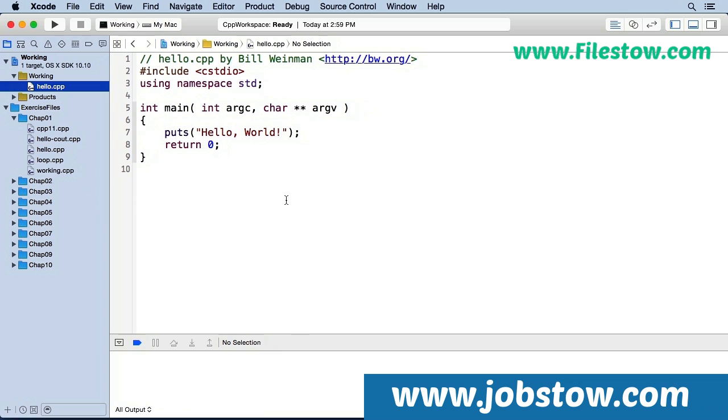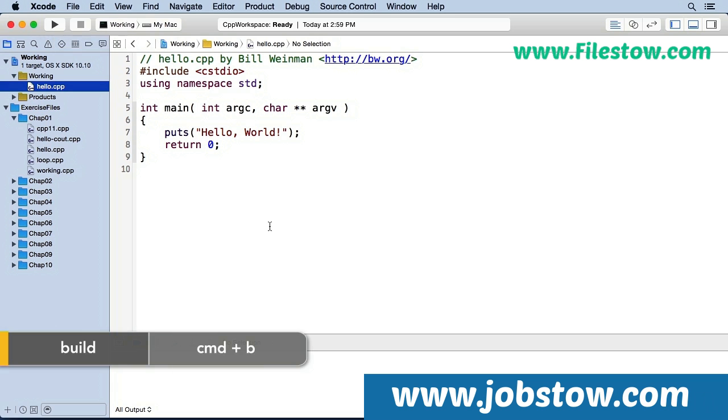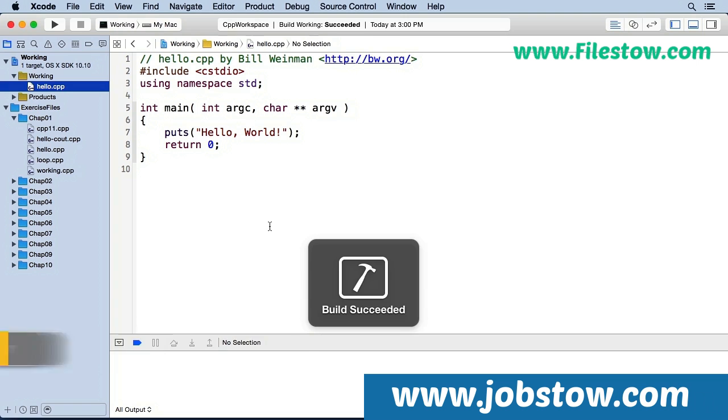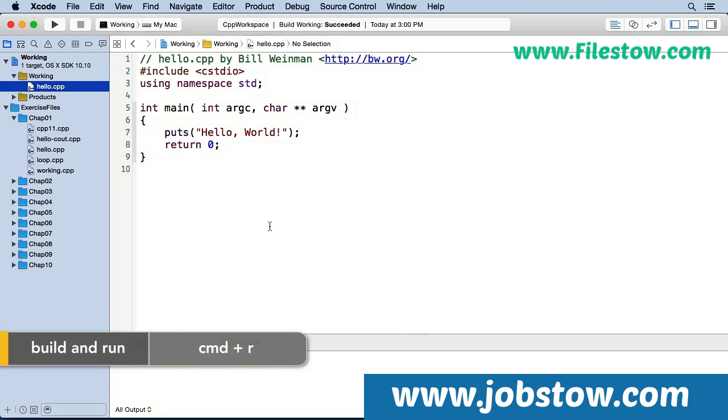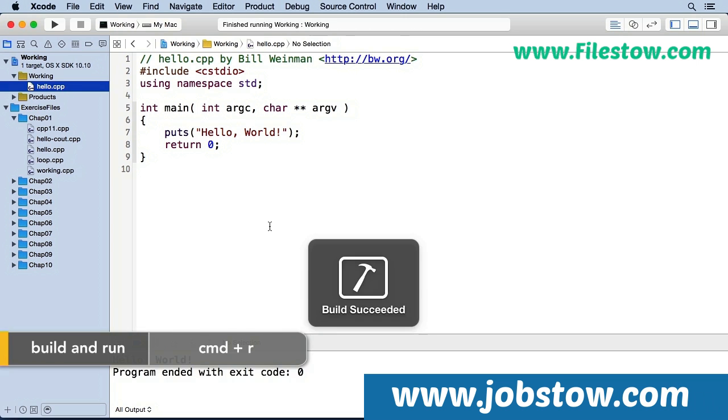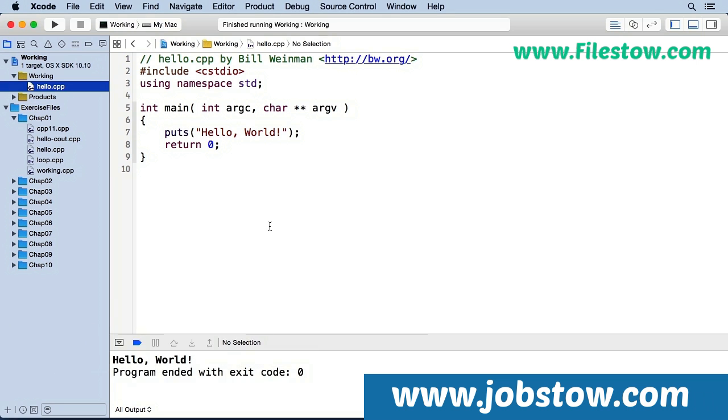And so at this point, I can just press this Run button here. This will build and run in the current scheme, or I can press Command B on my keyboard, which will just build it, or I can press Command R on my keyboard, which will do a build and run. I'm usually going to just press Command R on my keyboard. I'm a keyboard guy. My fingers are usually on the keyboard, and it's just the most convenient way for me to do it. You can do it however it works best for you.